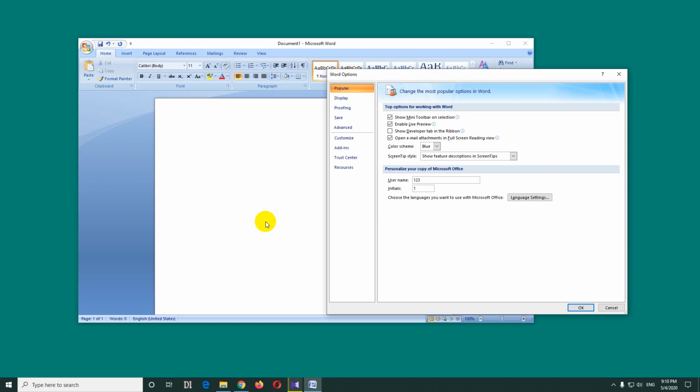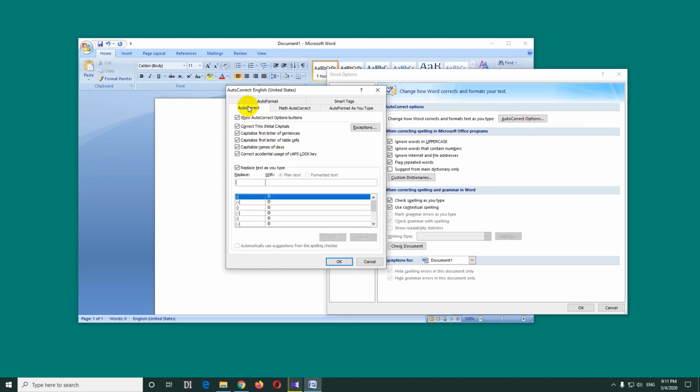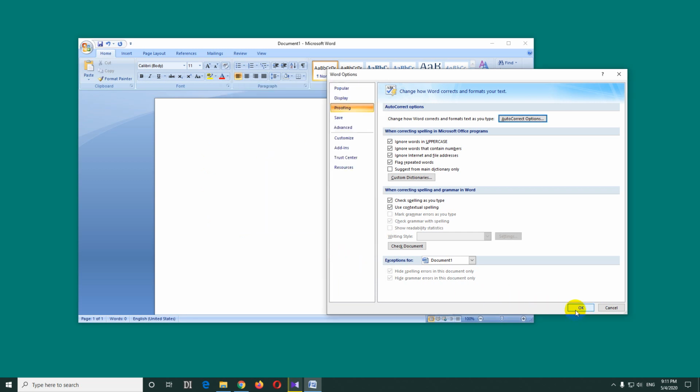Okay, to stop this, let's go here to the Office button and go down to Word Options, then come here to Proofing and AutoCorrect Options. And here on the AutoCorrect tab we have "Capitalize first letter of sentences." Uncheck that one and just close it with OK and OK.